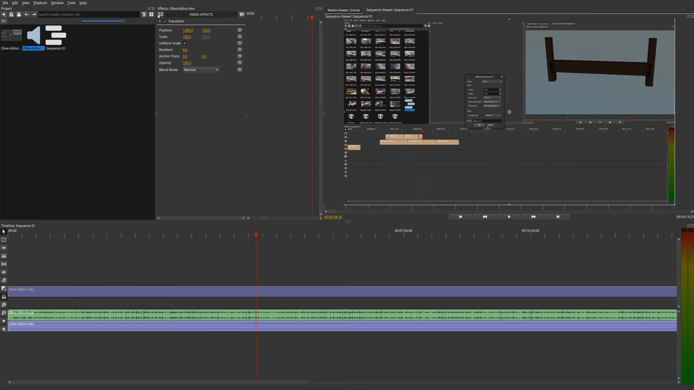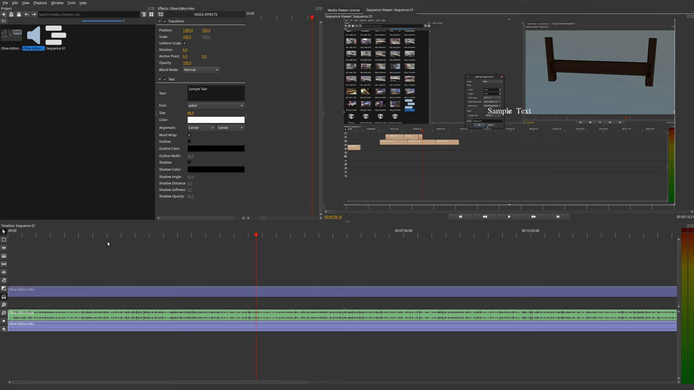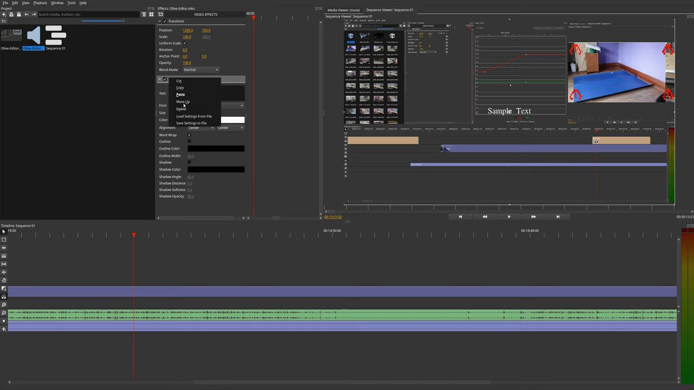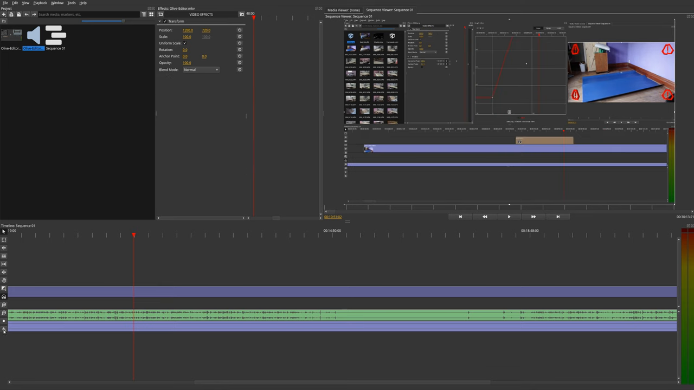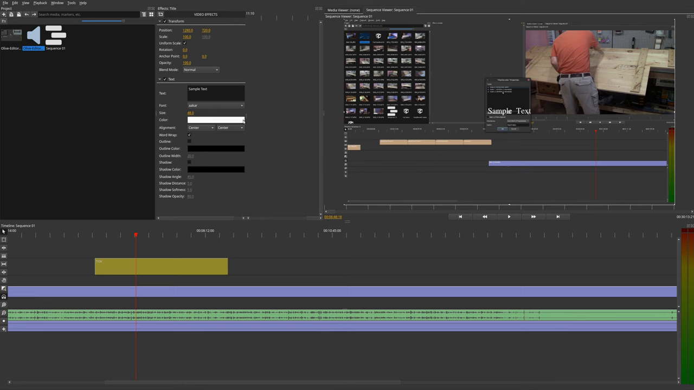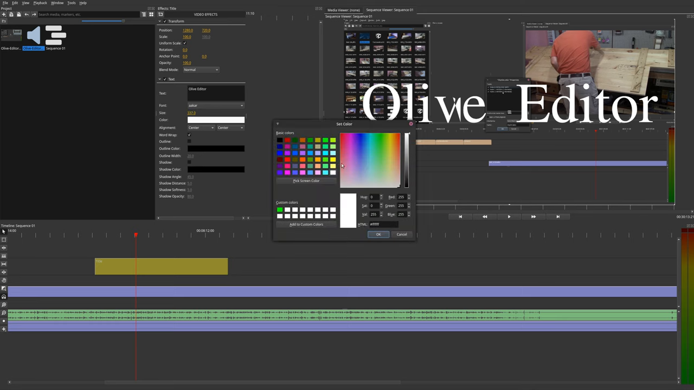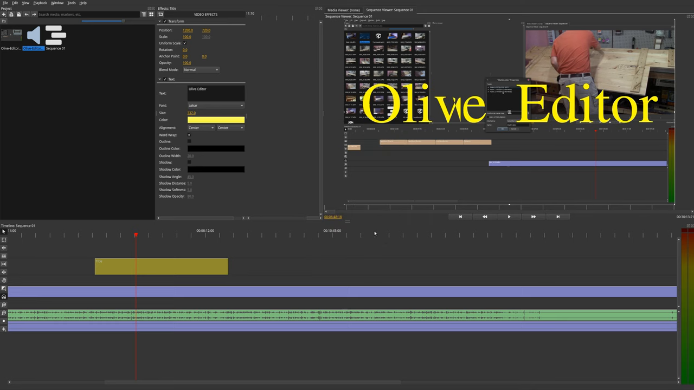What I actually want is to do a text effect. Now, if you do it the way I just did it, adding it to the strip, it'll show for the entirety of that strip. Not what we want. I guess there might be some cases where you do, but if you do this little plus button here, you can do a title. Click and drag to create your title. And then we can say Olive Editor, because that's what the name of this video shall be. And we can change our font size, make it nice and big. I'm going to change it to a nice bright yellow.